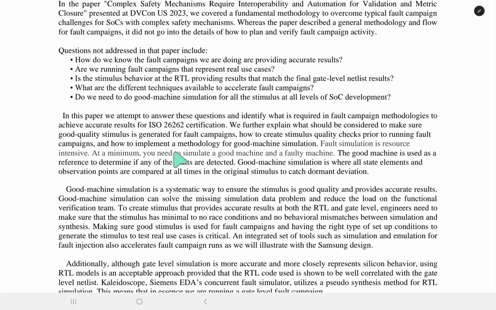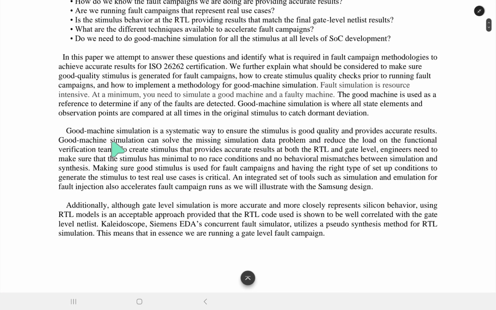At a minimum, you need to simulate a good machine and the faulty machine, and the good machine is used as the reference to determine if any faults are detected. Good machine simulation is where all state elements and observation points are compared at all times in the original stimulus to catch any deviation. Good machine simulation is a systematic way to ensure the stimulus is of good quality and provides accurate results, and it can solve missing simulation data problems and reduce the load on the functional verification team.